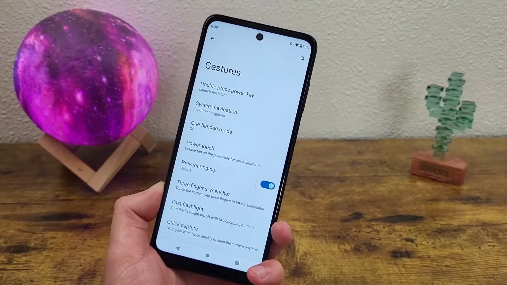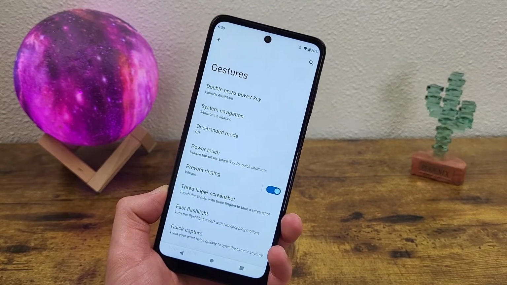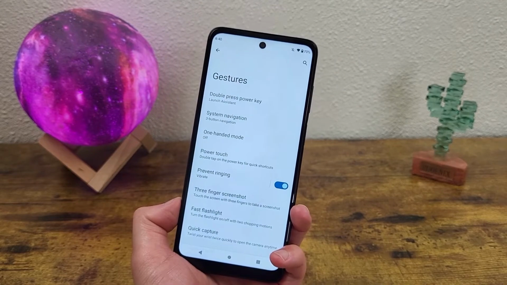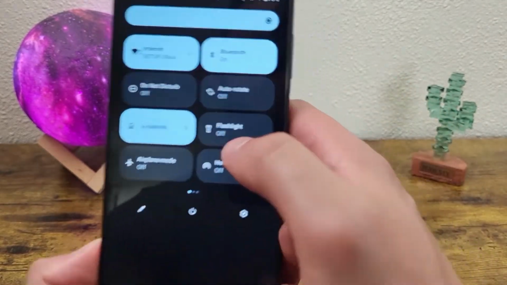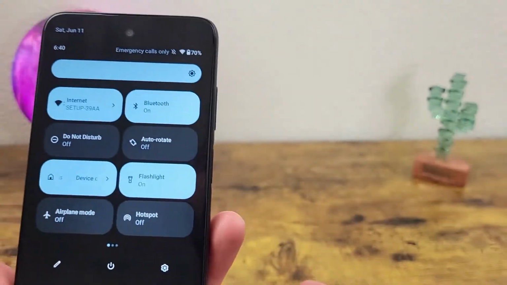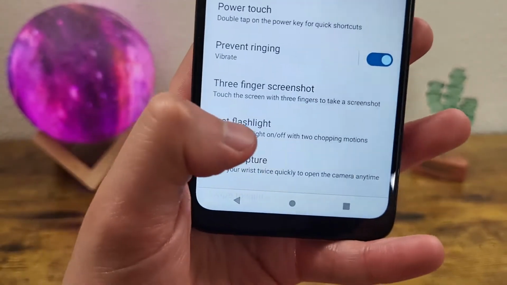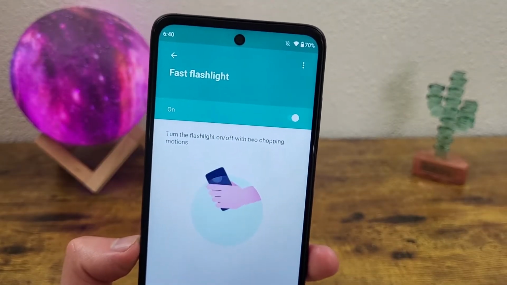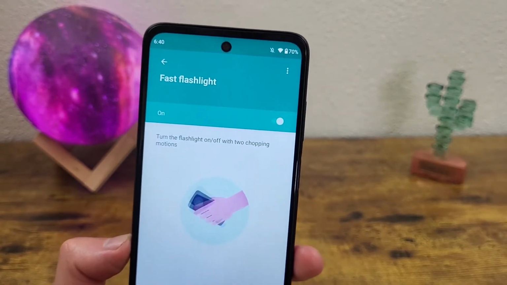The next gesture feature I want to show you is called Fast Flashlight. This is pretty much exactly what it sounds like. Basically just a quick and easy way to activate your flashlight. Now normally to activate your flashlight, you would pull down the shade twice, and the flashlight button is right here. Pretty simple, easy enough, but with Fast Flashlight, it's a lot more convenient. So we're gonna go here. Now again, just like Quick Capture, Fast Flashlight is on by default, but if for whatever reason it's not working on your phone, this is where you're gonna go to turn it on.